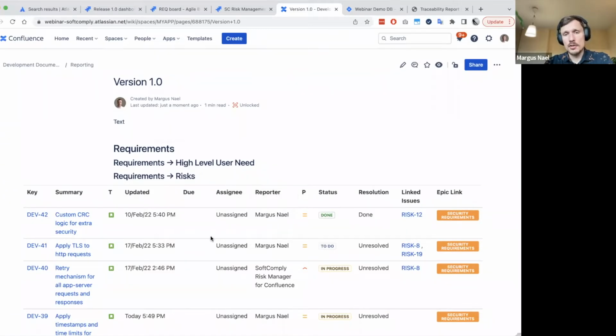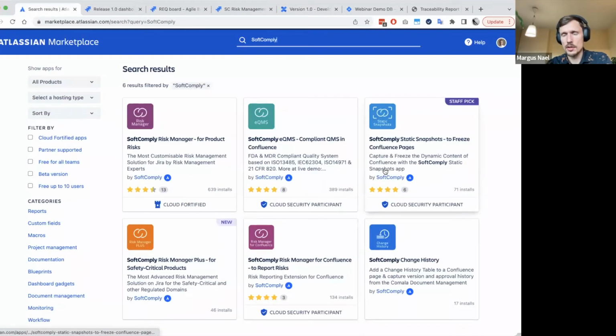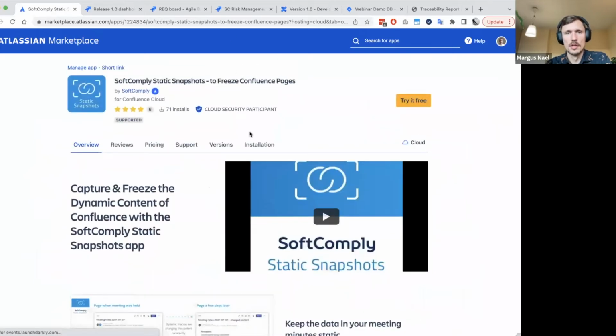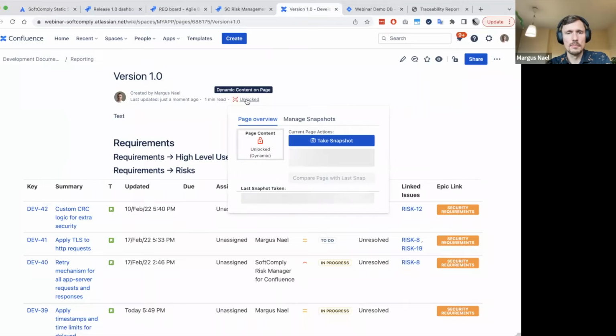So the dynamic content is actually a blessing in that sense that you can maybe easily reuse the same page in every release. But when you need this data to be fixed, then it's kind of a curse. And for that, we have actually a static snapshot app. You can find it on a marketplace also when you just search for Confluence static snapshot.